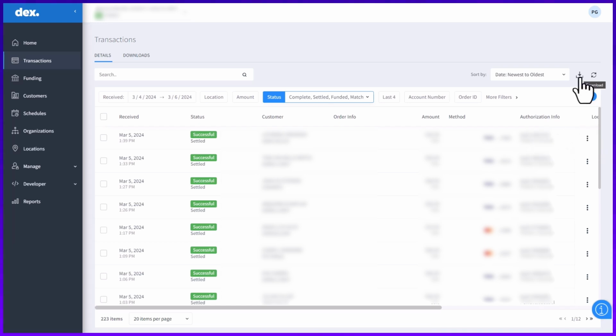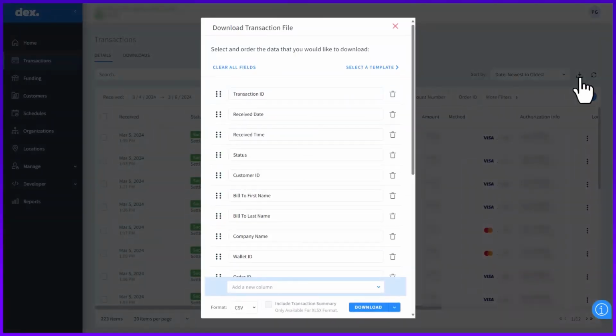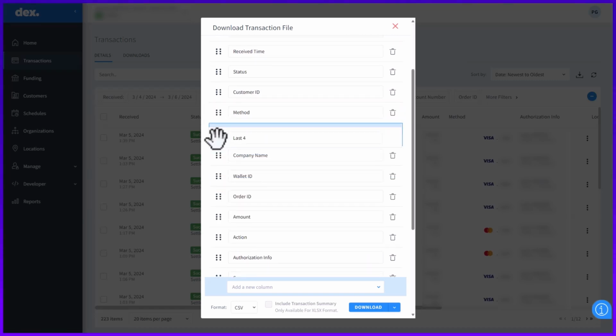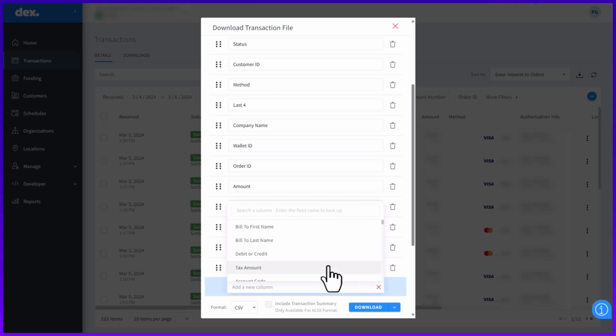Ready to export? Hit the Download button in the upper right corner of the data grid. Now, tailor your download template. You can delete fields by clicking the trash can icon, move them by dragging and dropping each item with the 6 dots icon, and finally you can add new columns like line items.